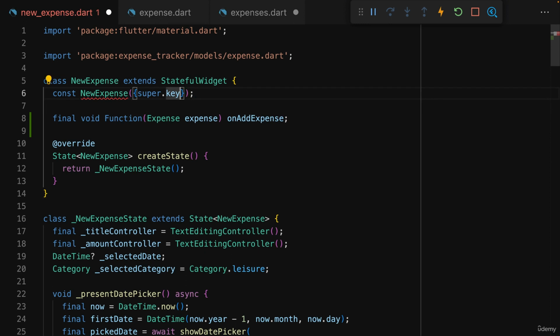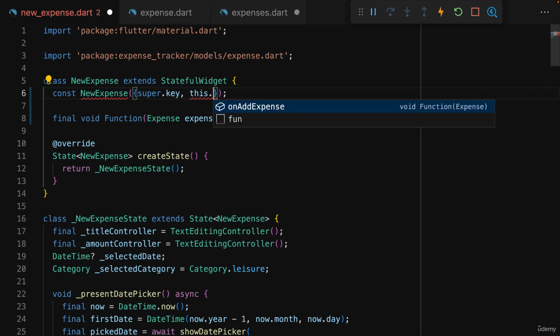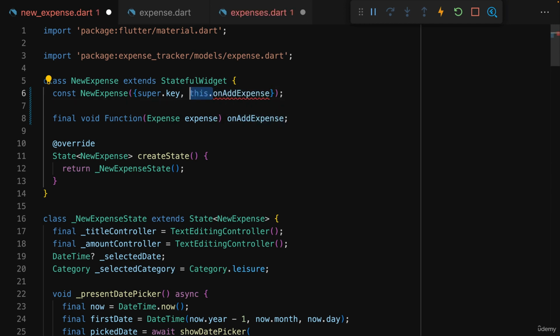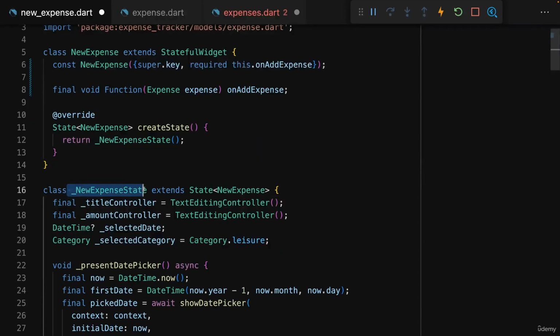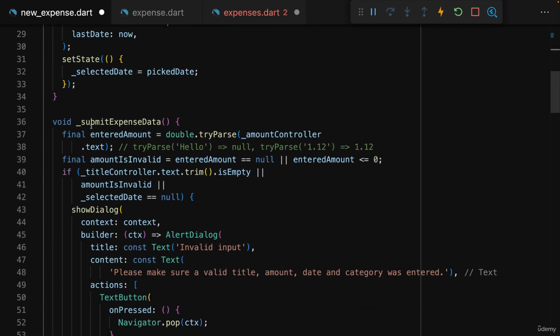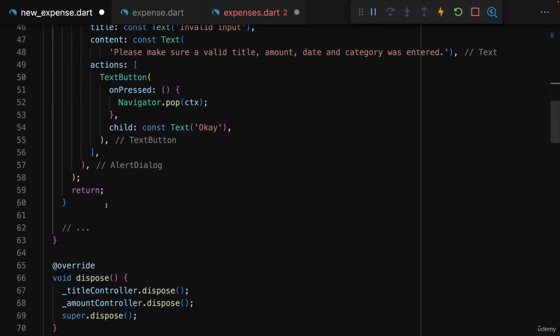Of course, here we then also have to accept this argument, this named parameter, and I'll use that same name by using this shortcut, and I'll require it, because this widget won't work if we don't provide this function. So with that, we got onAddExpense in our NewExpense widget class, but of course we need it inside of this NewExpense state class. We need it here inside of _submitExpenseData after this if check down here.